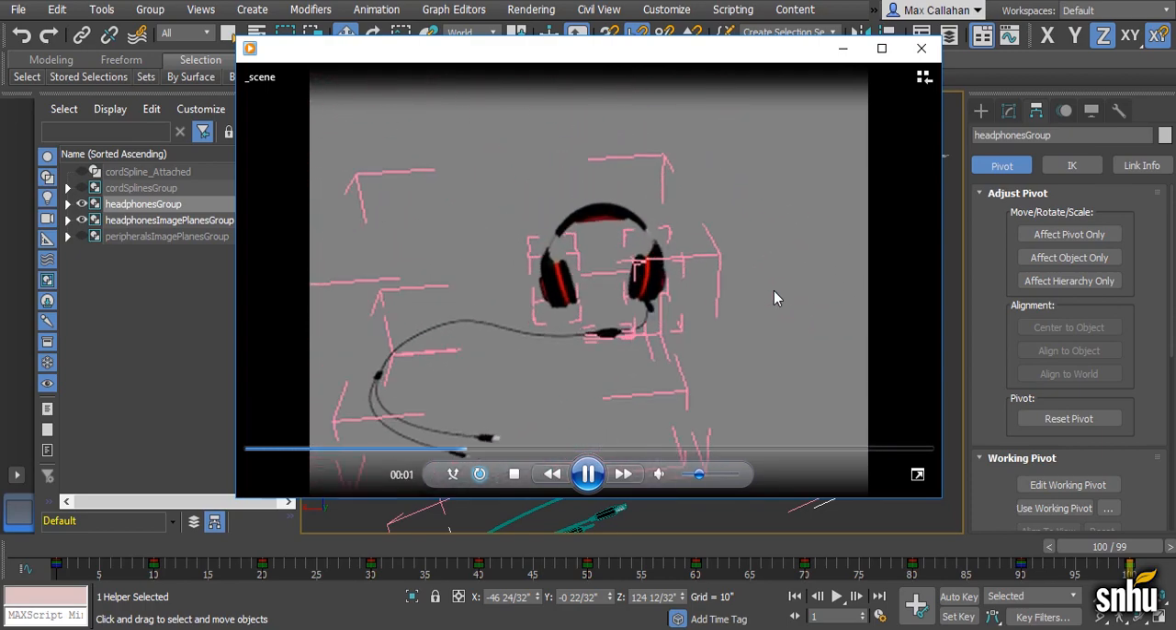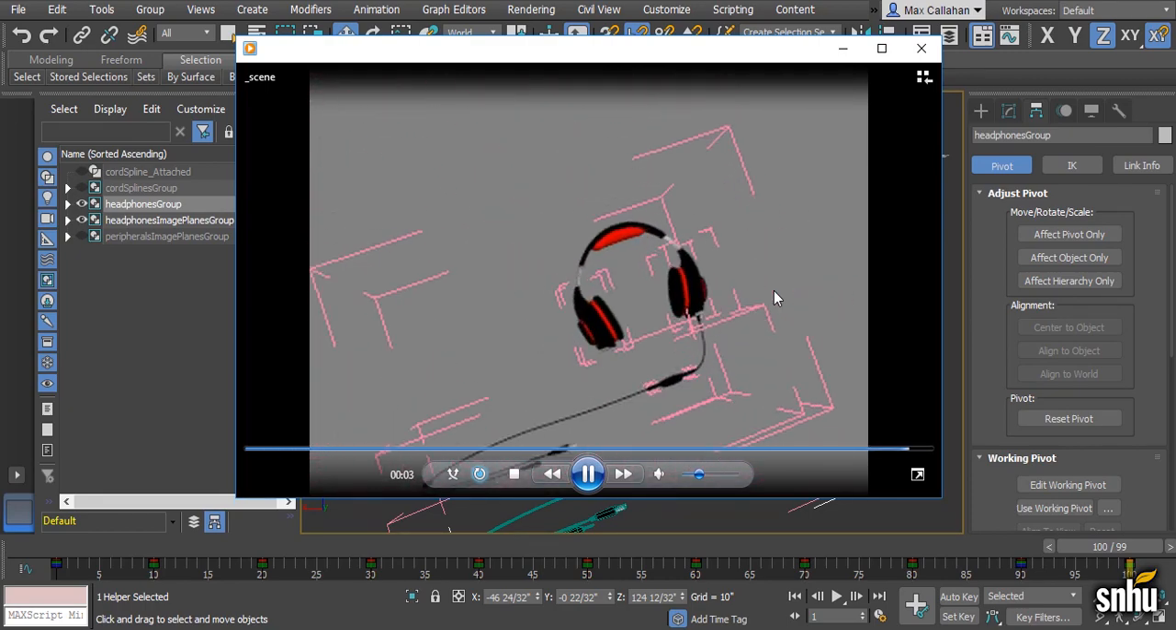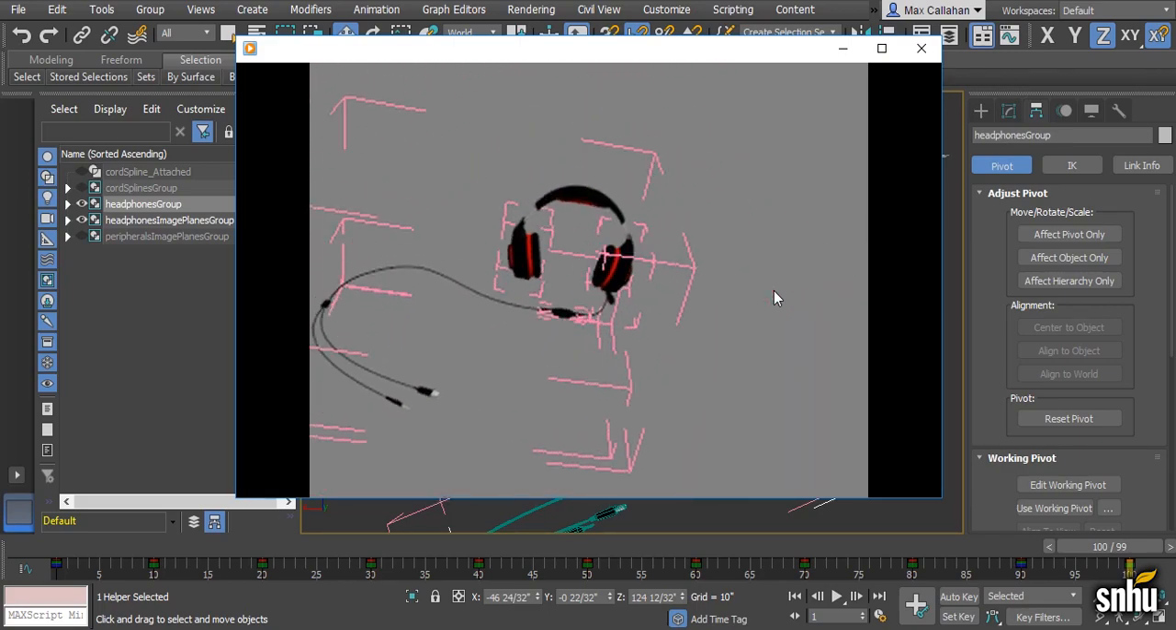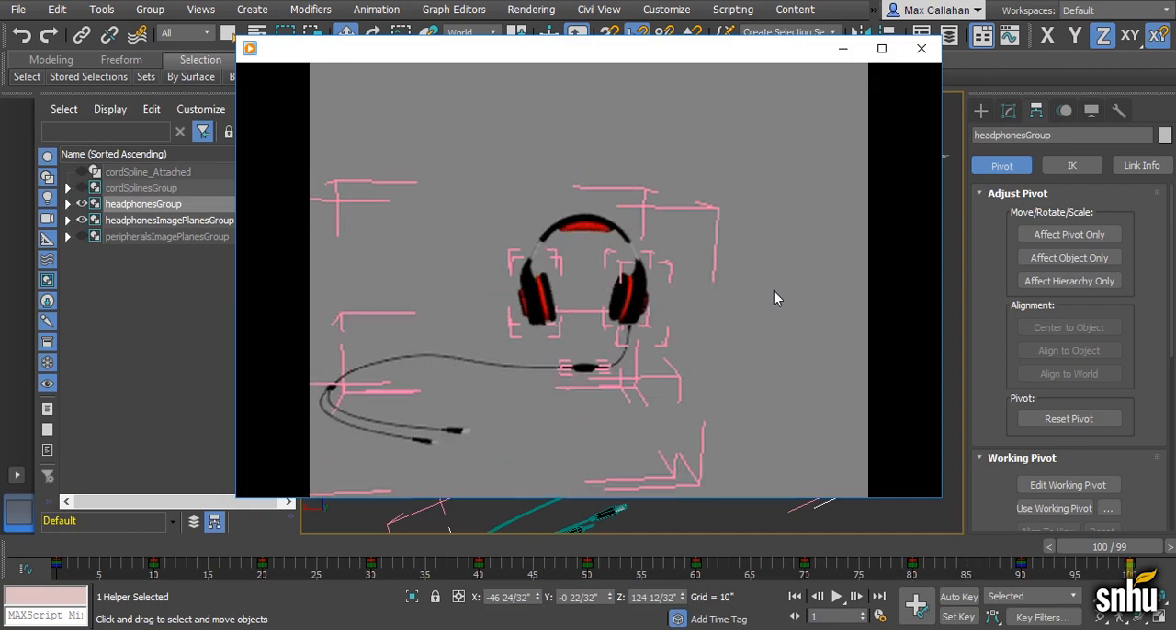And this is the process you'll use to test the motion and the timing of your animated performances so that you can get the keyframes and the timing the way that you want it before you spend the time rendering the final view.